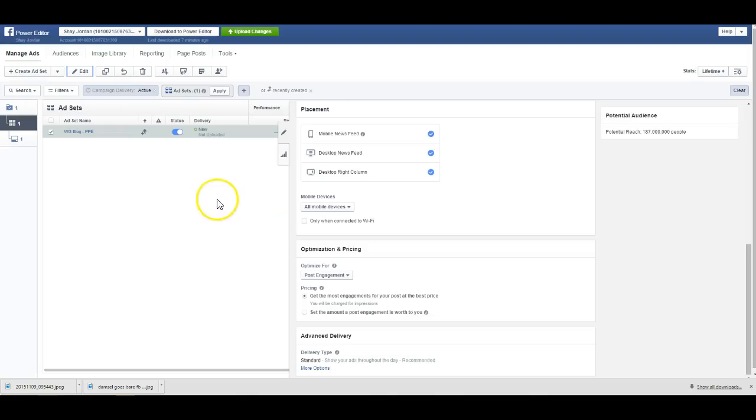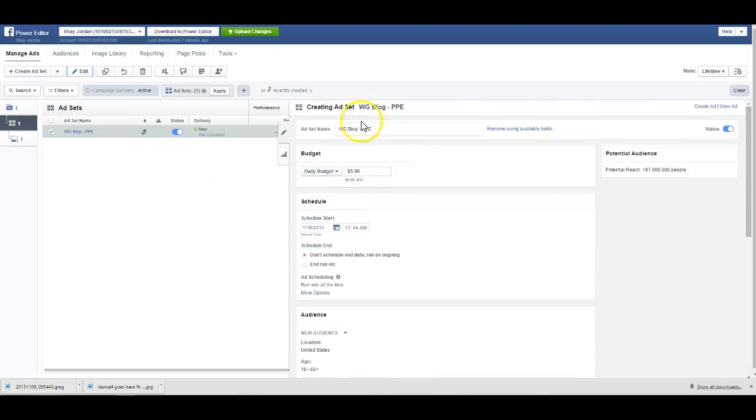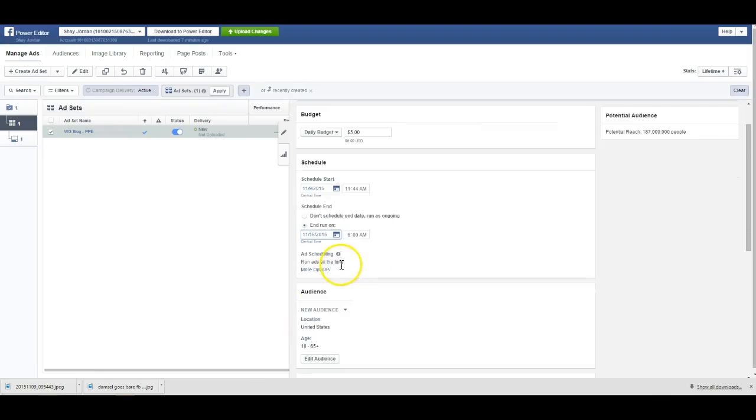Anyway, so I'm going to come in, and as you can see, it has the ad set name, the daily budget, the schedule date. I'm going to choose an end date. I don't usually, but I'm just going to choose the 20th, and it's going to stop at 6 a.m. And actually, I'm not going to choose that because I want it to run through Monday of next week when I do my new one. So I'm going to choose the 16th of next week at 6 a.m.